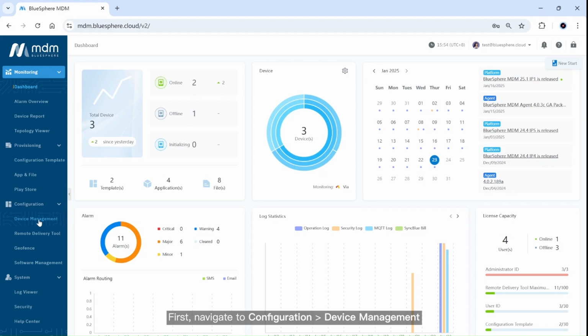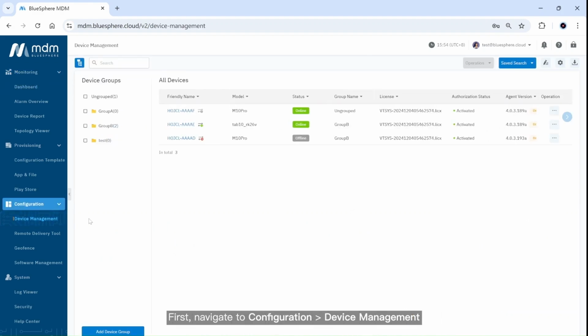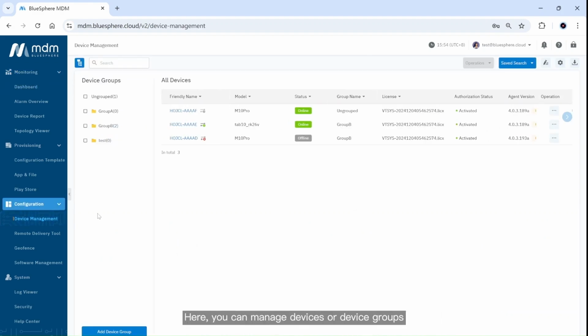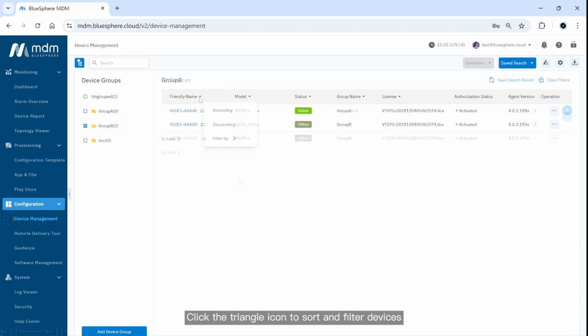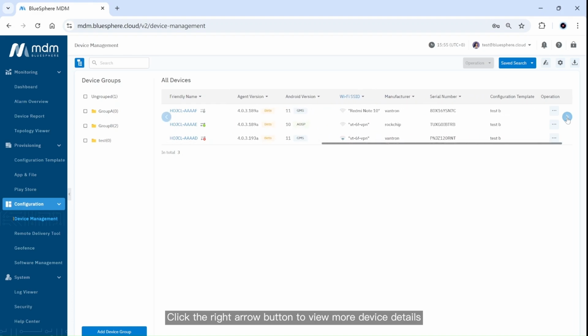First, navigate to Configuration, Device Management. Here, you can manage devices or device groups. Click the group name on the left side of the device management page to show all the devices in that group. Click the triangle icon to sort and filter devices. Click the right arrow button to view more device details.